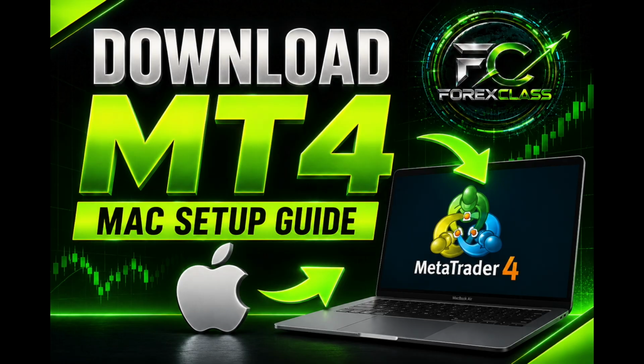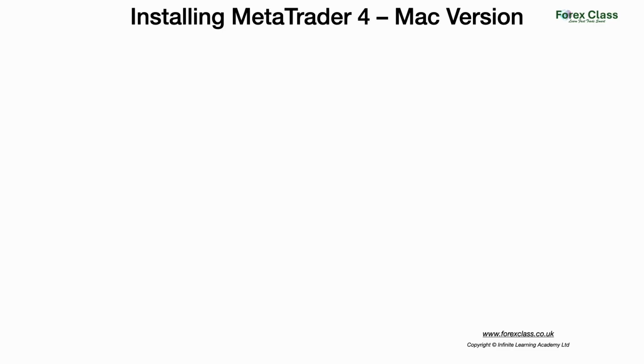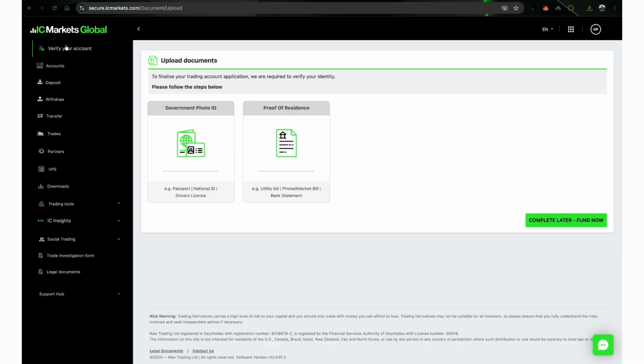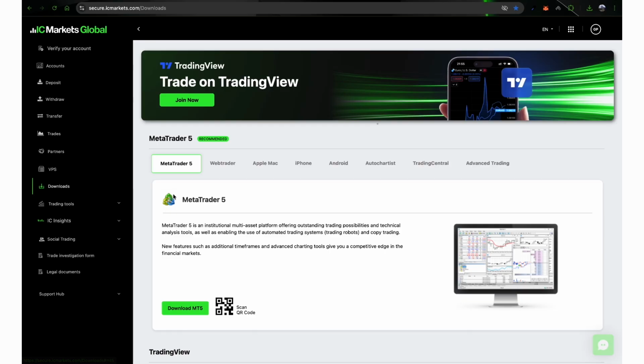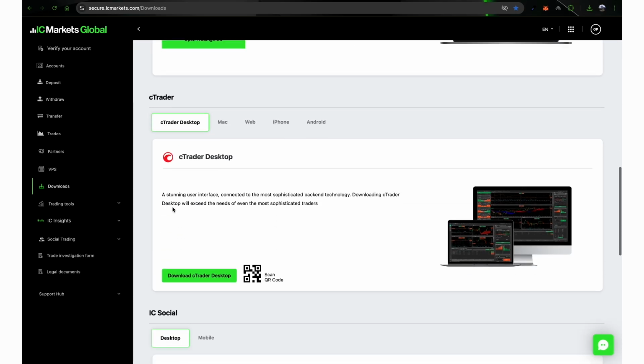In this lesson, we'll focus on downloading and installing the Mac version using IC Markets. Most brokers, including IC Markets, give you the option to download MetaTrader directly from your client dashboard. Step 1. Log in to Client Dashboard. Once you're logged in, go to the menu on the left, navigate to Downloads, and click.